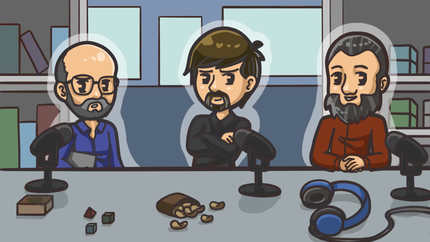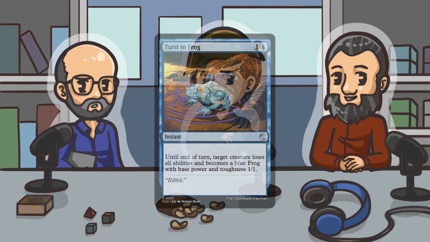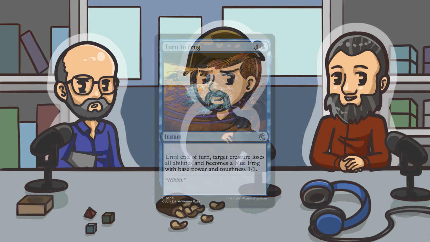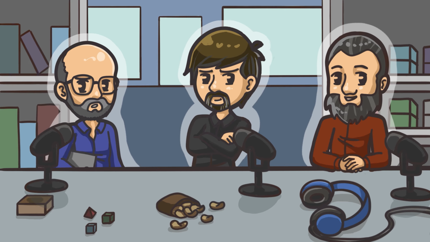The same also goes true for subtypes. If you replace a subtype, it replaces all the other existing subtypes on that object. So you turn a bear into a frog, it'll just be a frog. It won't be a bear frog. Bear frog, that'd be great. As always, there are some exceptions to these rules, but that's the standard rule.